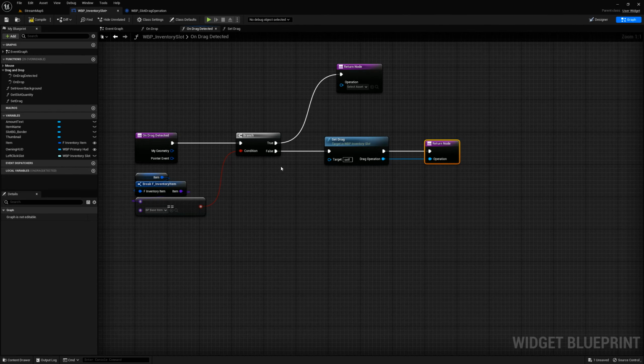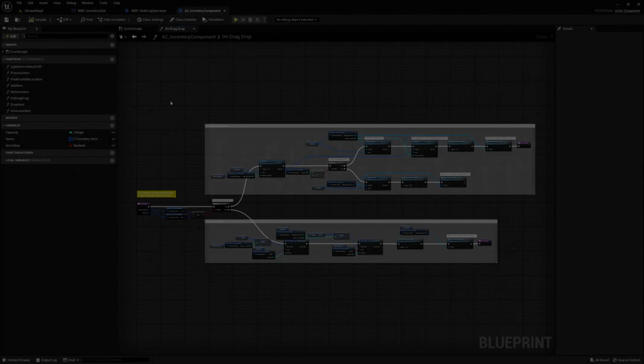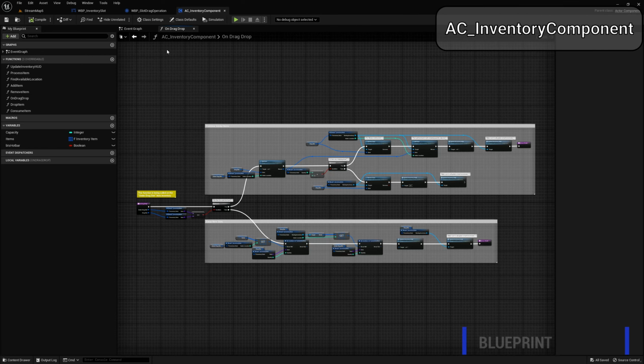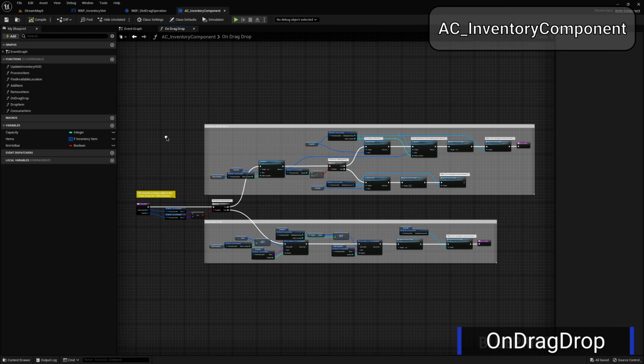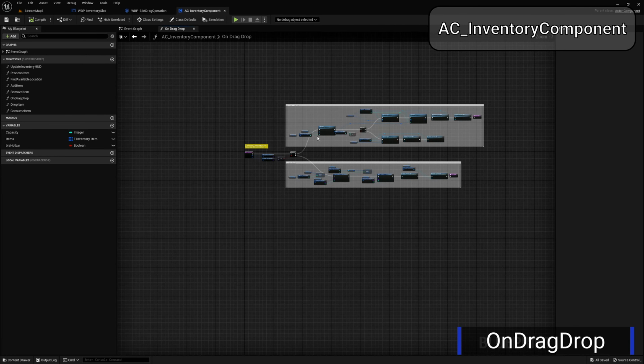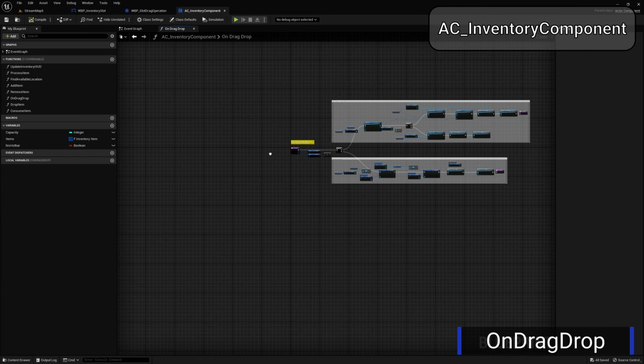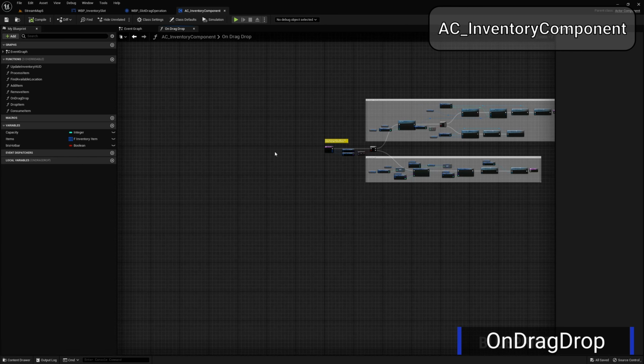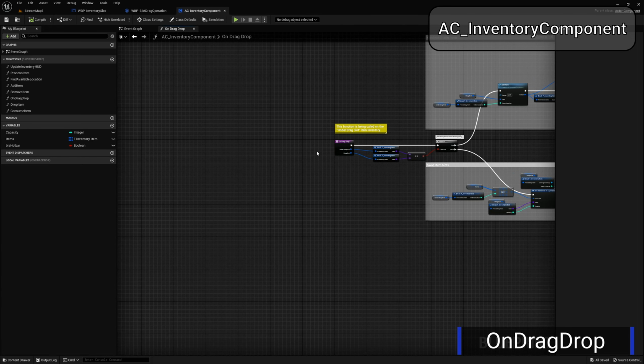So now let's go ahead and jump into our inventory component. Inside of our inventory component, we're in the on drag drop function. We've got quite a bit of work to do in here, so it'll take us a couple minutes to complete. Hopefully you can stick around. We're going to be able to reuse most of the code that is in here. We're going to have to make a little bit of alteration, but we're going to have to add some functionality in here. We got to account for the split stack.